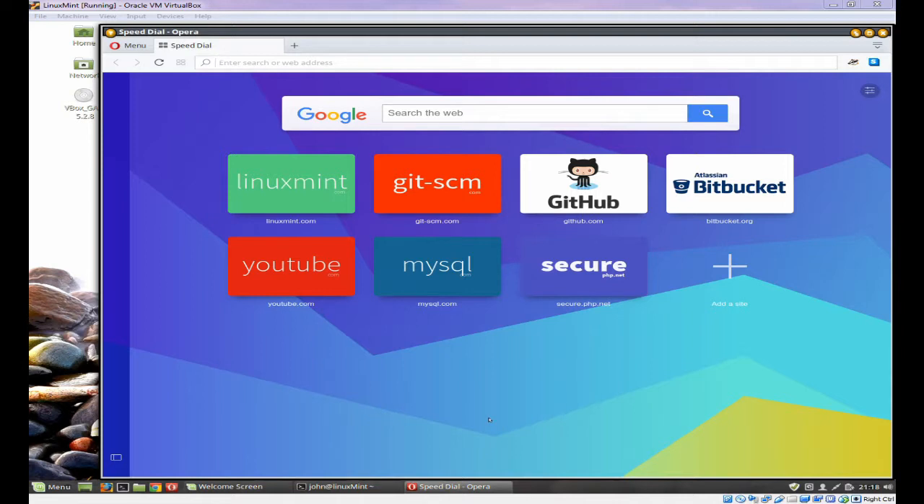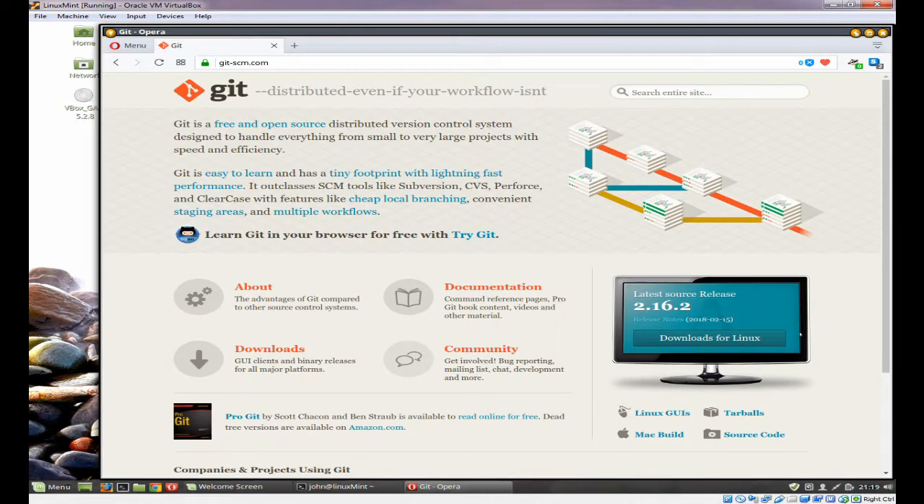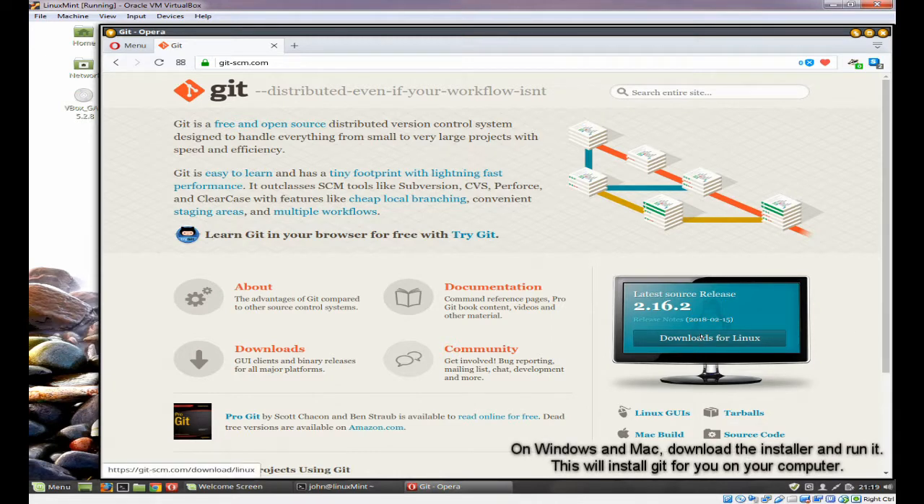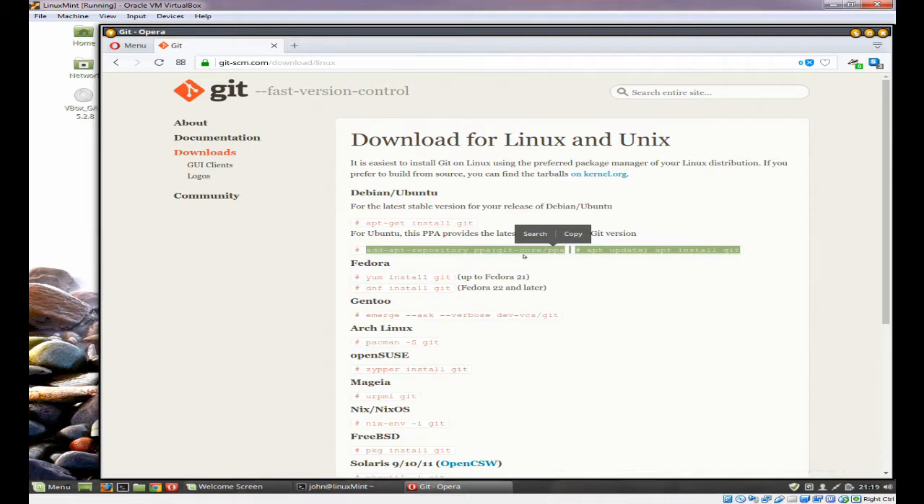Okay, Git is very easy to set up and install. The Git website is git-scm.com. Clicking on that, it will automatically see that you're on Linux or Windows or a Mac, and by clicking on this you can install it. Now with Git, it's a very good idea to add the repository to install Git, and I would recommend that you do this.